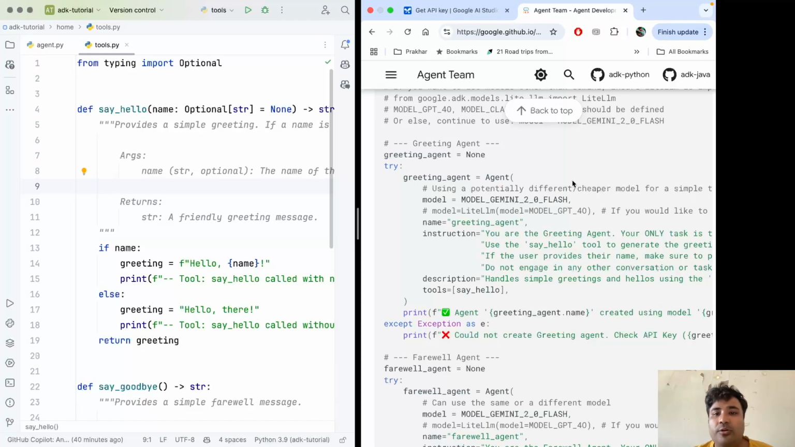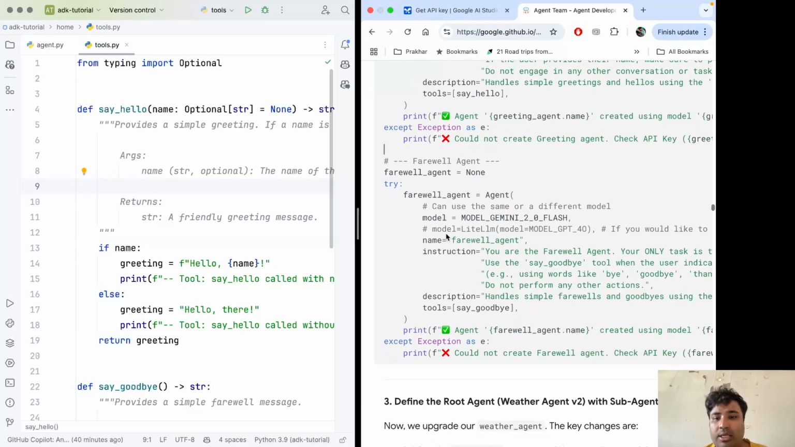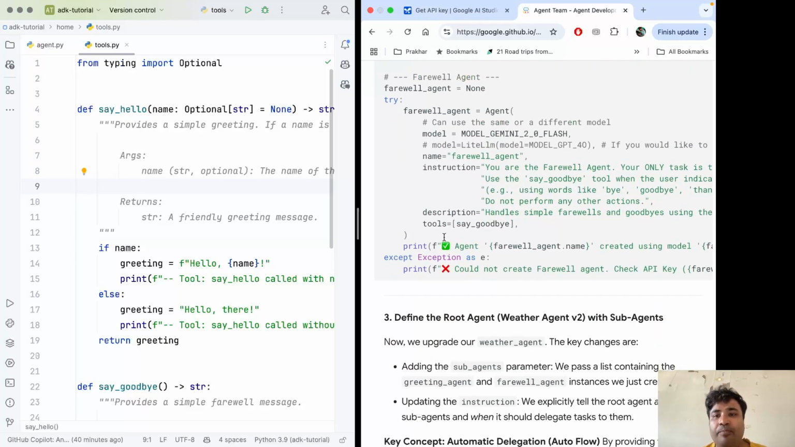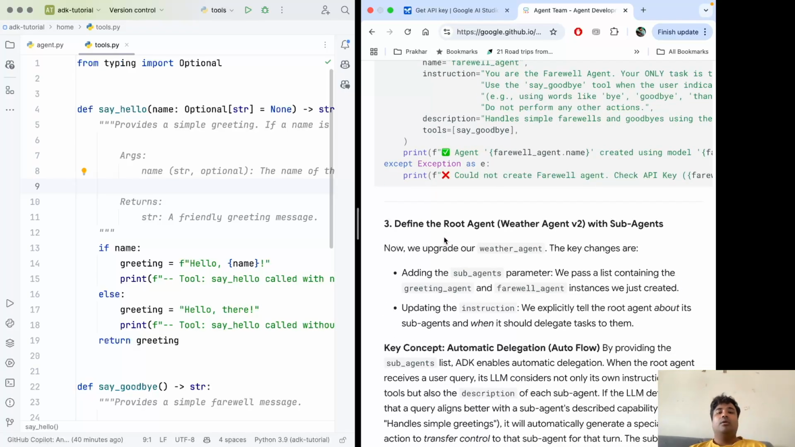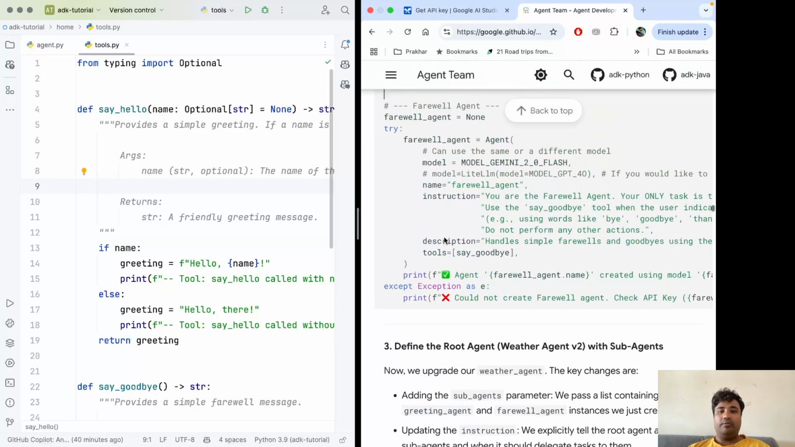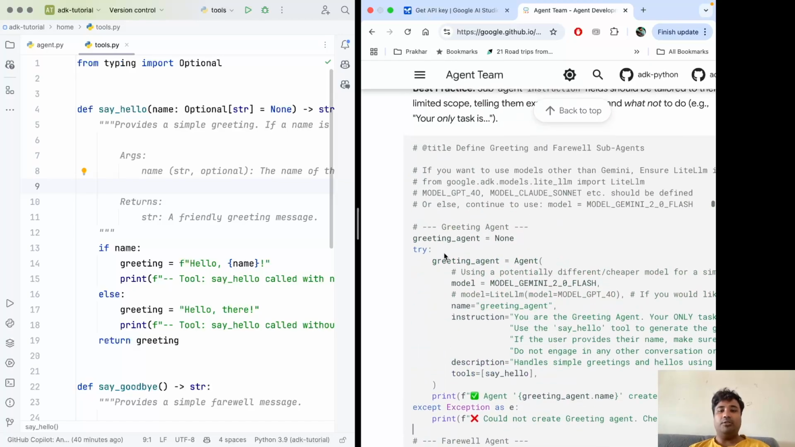For the greeting agent, we are creating a Gemini Flash 2 agent. This fellow's name is greeting agent, and there is some instruction and a description, and it has a tool which is say hello. Similarly there will be a farewell agent. Then define the root agent, weather agent v2 with sub agents. So basically what they've done is define these two agents.